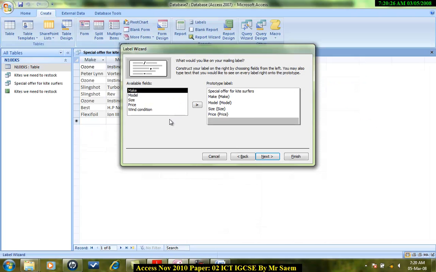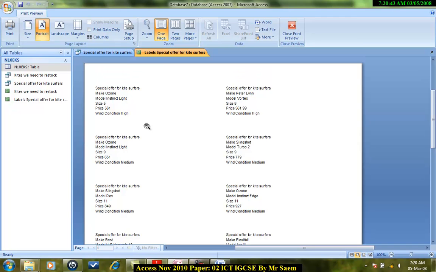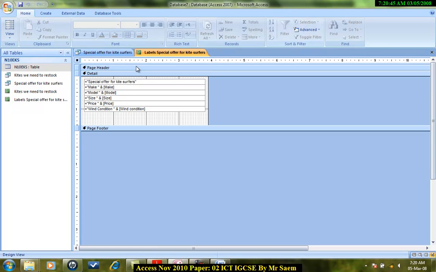So come down, I have to type wind condition and transfer condition. Now I don't have enough space to type my name at the bottom. No problem, I can do it in the design view as well. Here we go. Next, finish. Right, I've done this. I'll simply close it.